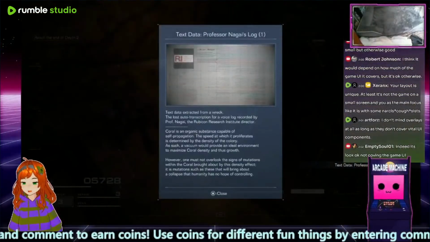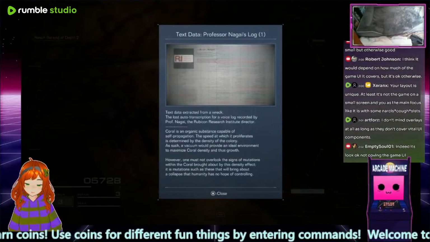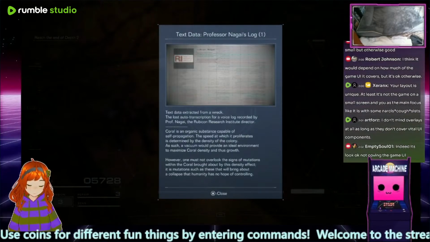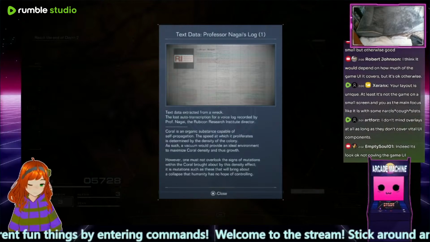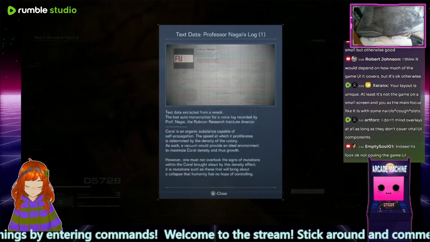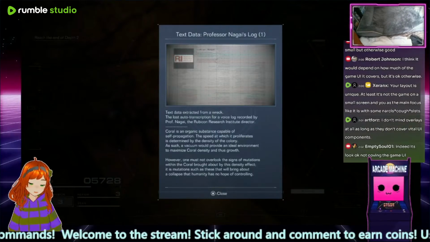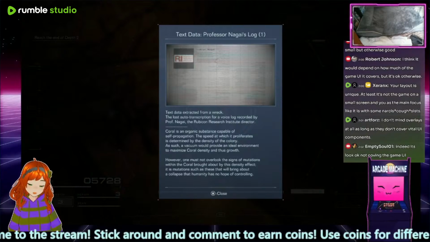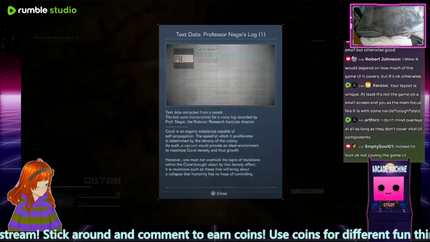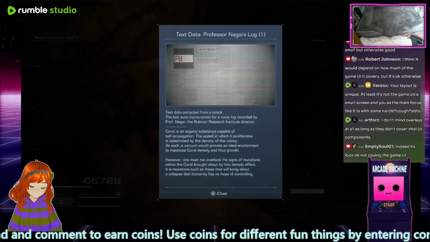Text data, Professor Nagai's log 1. Coral is an organic substance capable of self-propagation. The speed at which it proliferates is determined by the density of the colony. As such, a vacuum would provide an ideal environment to maximize coral density, thus growth. However, one must not overlook the signs of mutations within the coral brought about by this density effect. It is mutations such as these that will bring about a collapse that humanity has no hope of controlling.